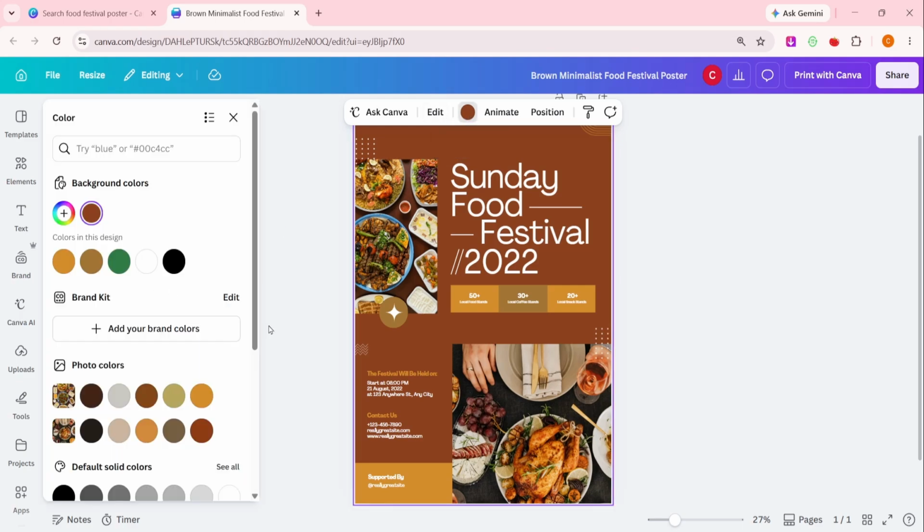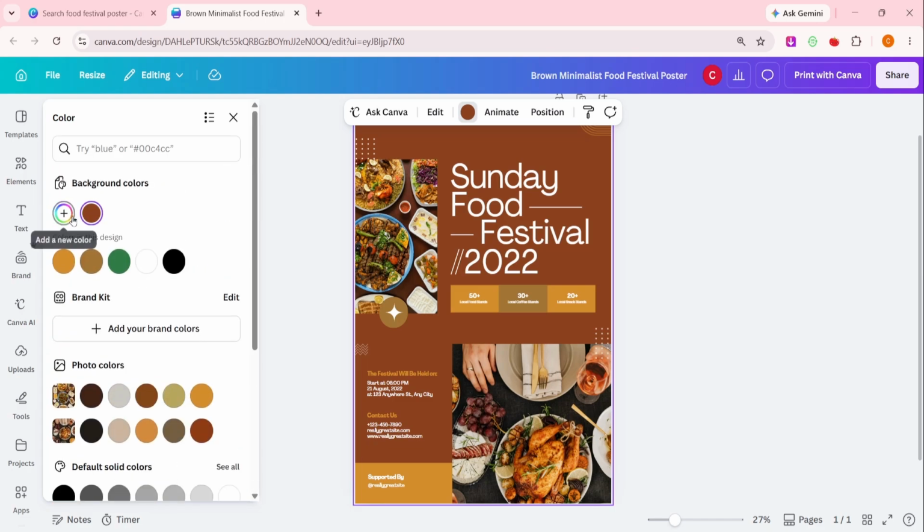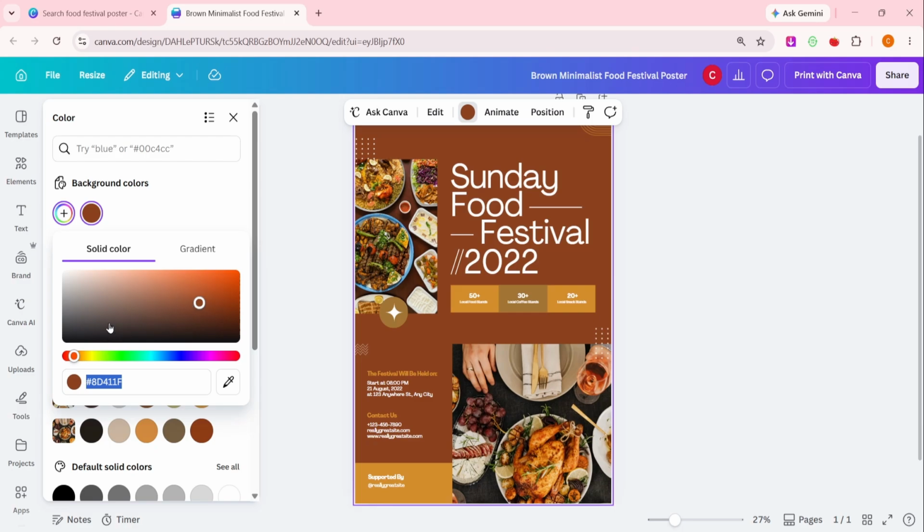This will open up a panel on the left side of your screen where you can choose a color from these options. If you don't want any of these colors, you can add a new color by clicking this plus icon. Then use this color picker or type in a hex code if you have one.